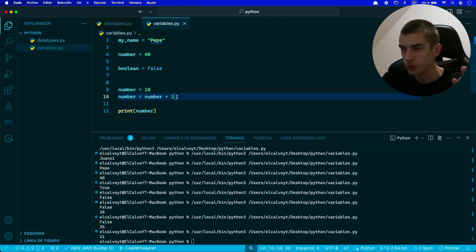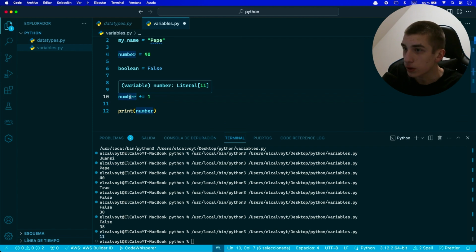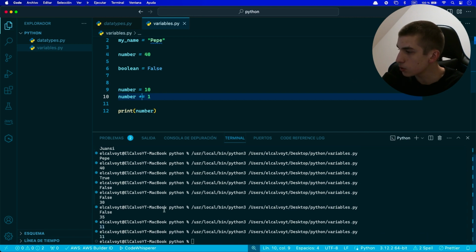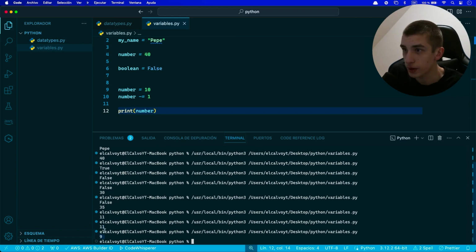There is an easier way to do this. We can delete all these things and say number plus equal 1. This means that number is equal to 10, but now number is equal to the value that it already has plus the value that comes after the equal. Let's execute this. This will also get us 11. I also can do minus 1 and that will get us 9. There you go. You can see it works.